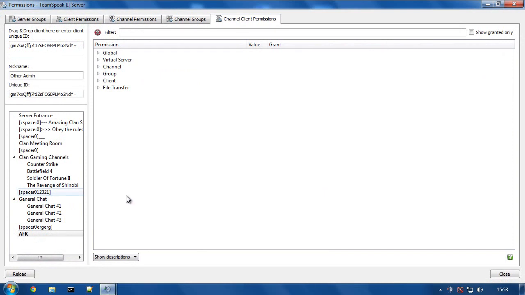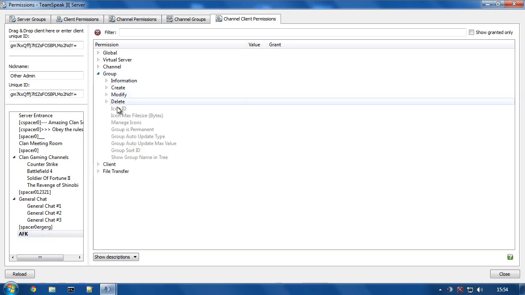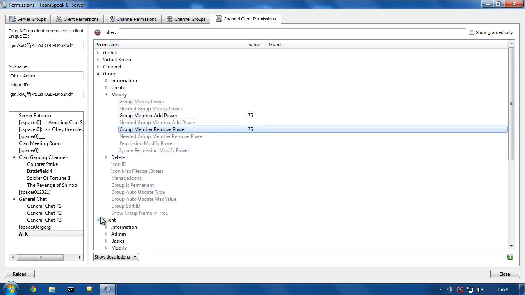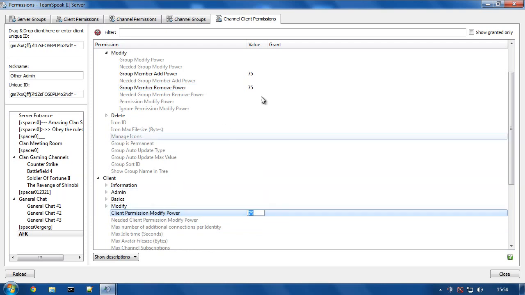Now what this is, instead of a client permission, which is anywhere they go in the server, they have that surgically attached to their identity, everywhere they go. But with a channel client permission, they have it only when they're in that channel. So since we're now checking his channel client permissions inside the AFK channel, because that highlights whichever one you've clicked, we see group modify, add, remove, and give client permission modify.